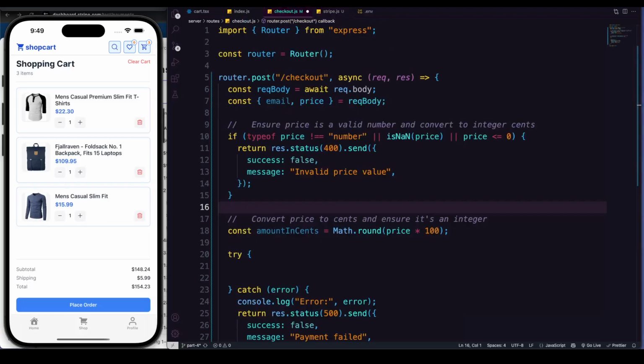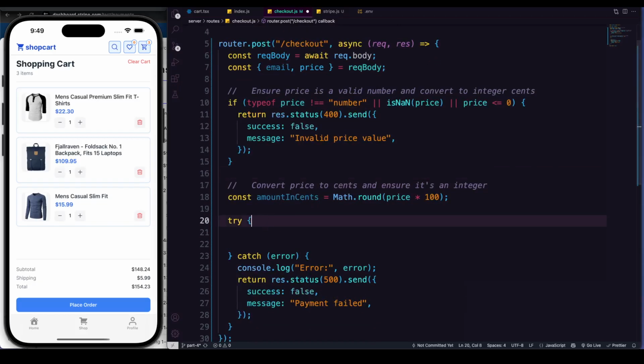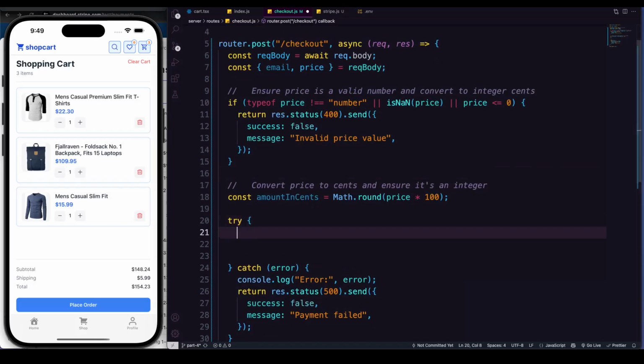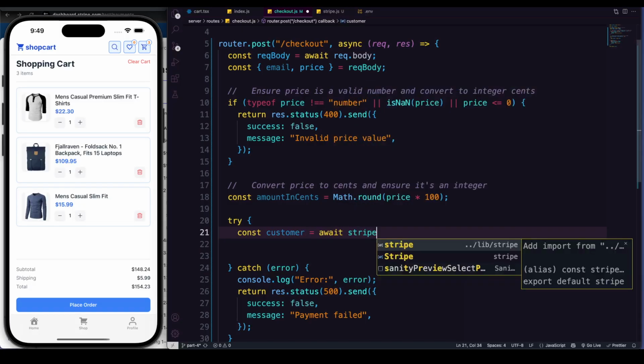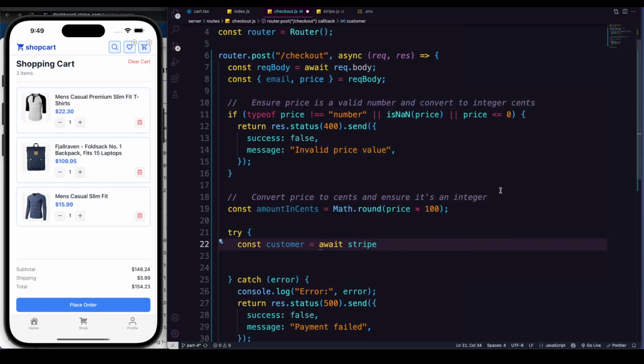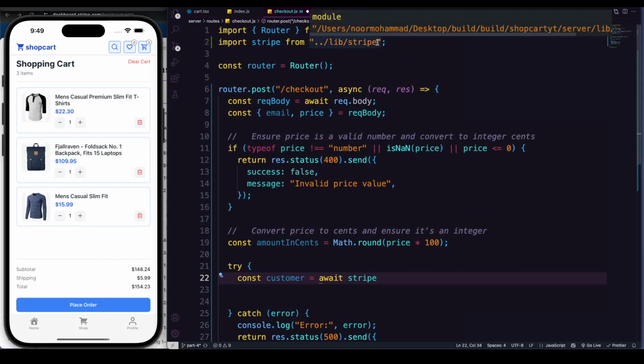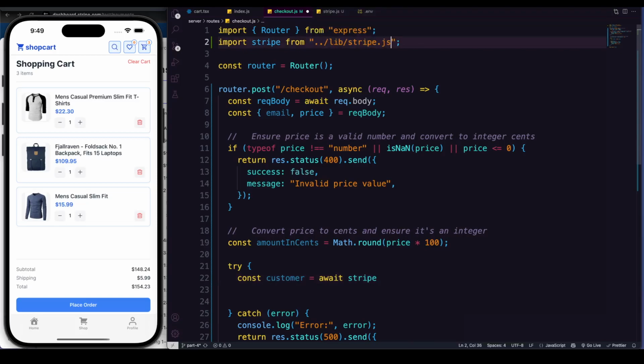We need to do a lot of things here. First of all, as you see in the try block, we need to make our Stripe payment authentication. First we're going to create a customer for our user. The customer would be, let's say, await stripe, and we need to import it from our lib, as you can see here. After importing, you see it's only lib/stripe, but you need to pass it as .js, otherwise you're going to get a very tremendous error there.